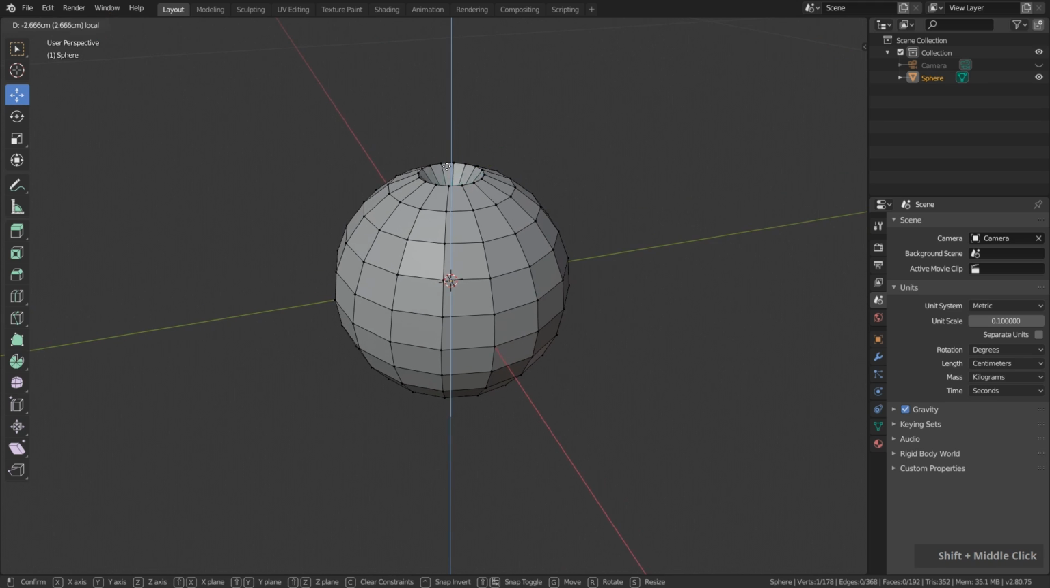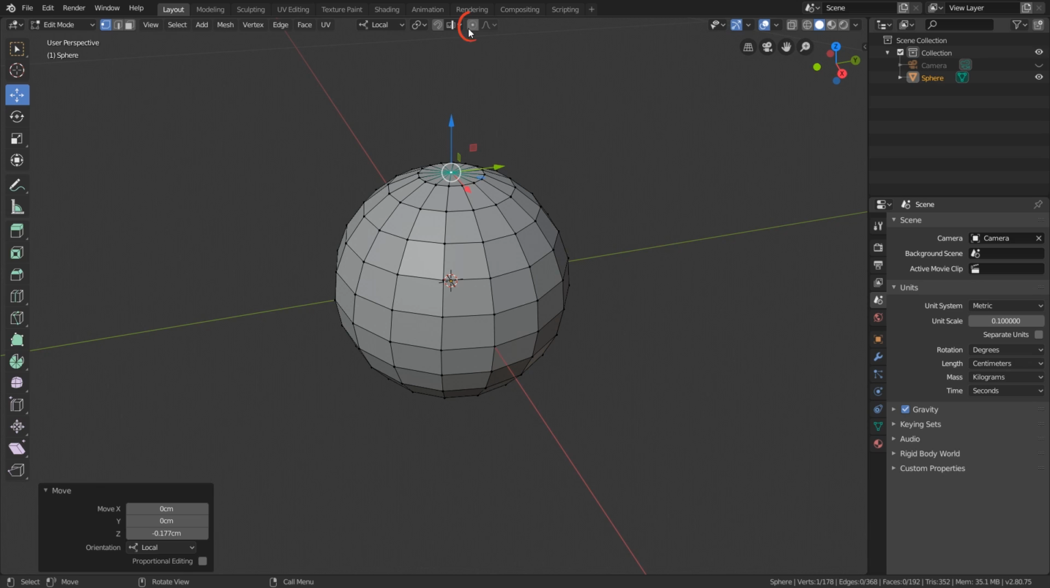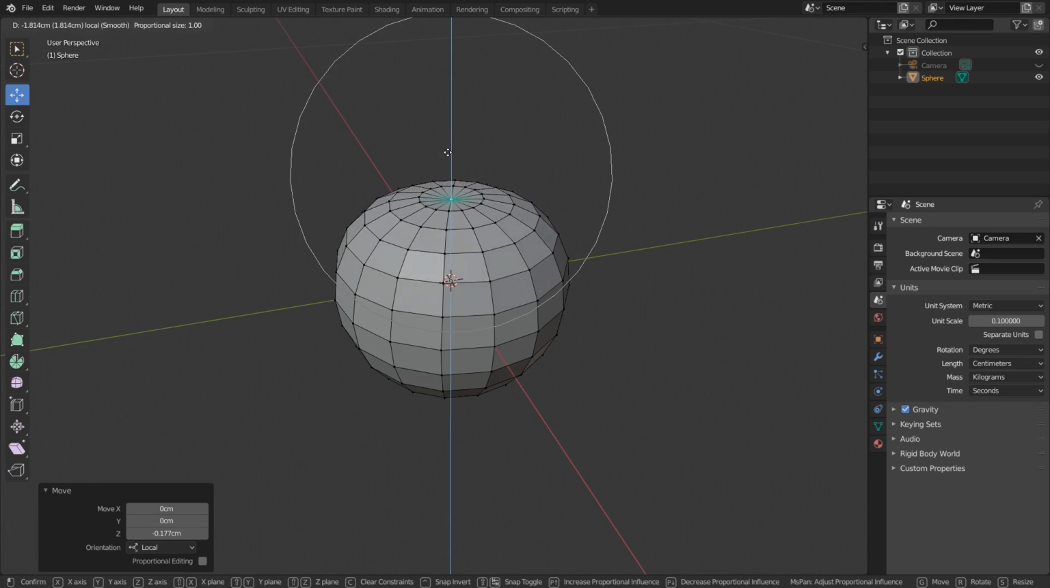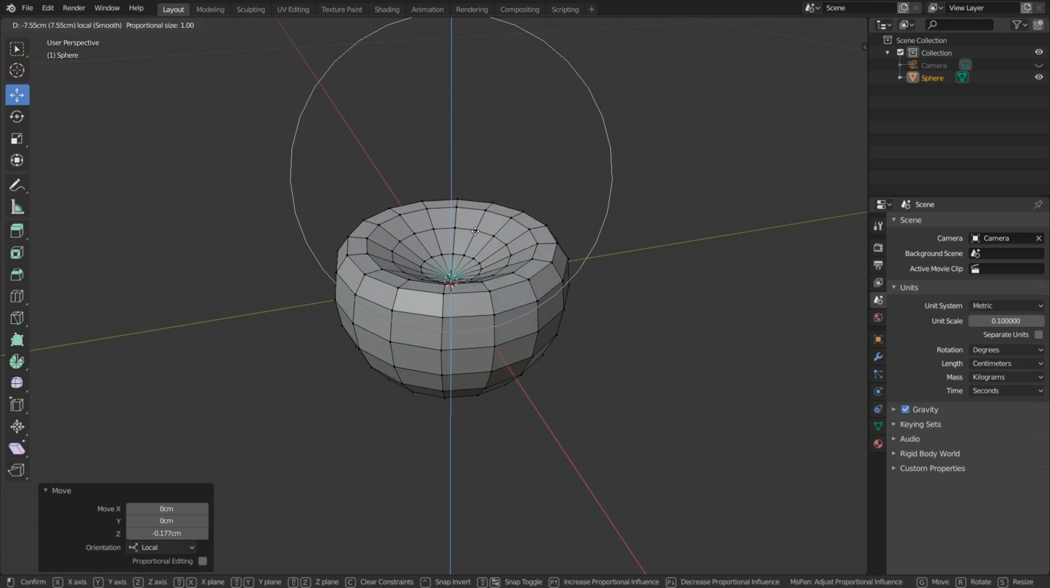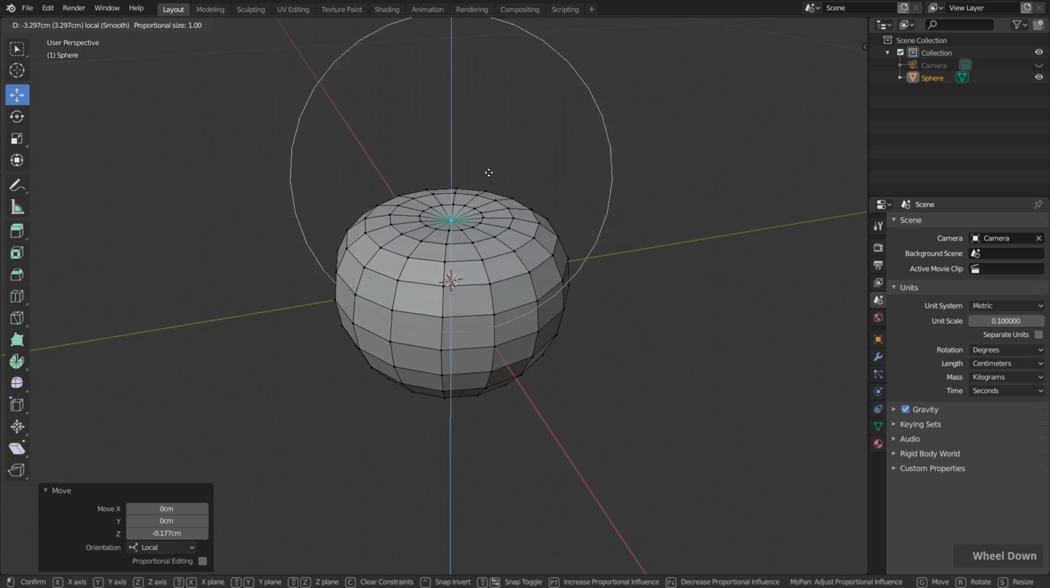Now let's use the move tool. I could just move this one vertex around, but I want to create this nice roundish shape of the apple up here. So I enable this little button, which stands for proportional editing. That means I can left click and hold, move this around, and then you can see this circle appears. This circle defines a radius with a falloff. That means everything which is connected to this one selected vertex will now move along with the vertex.